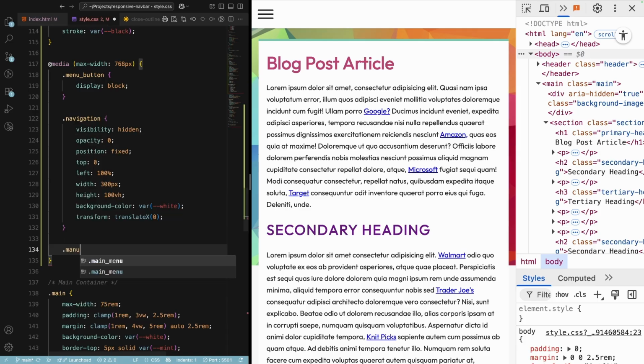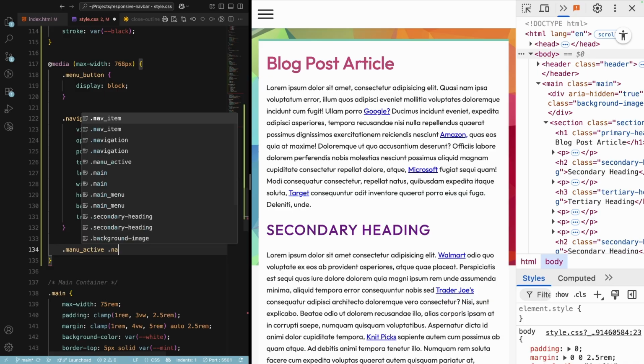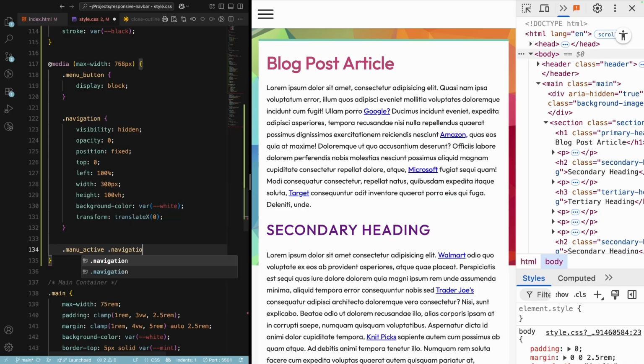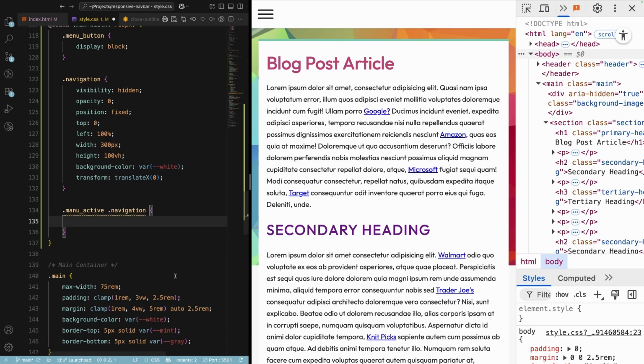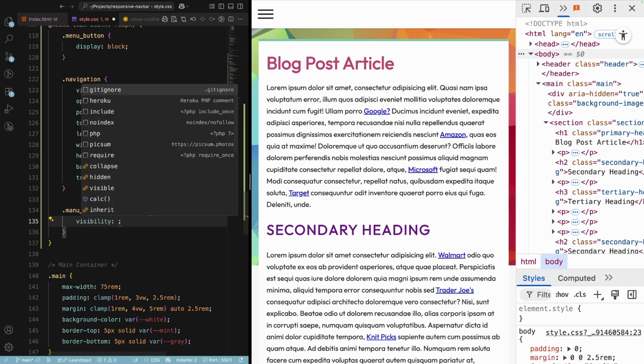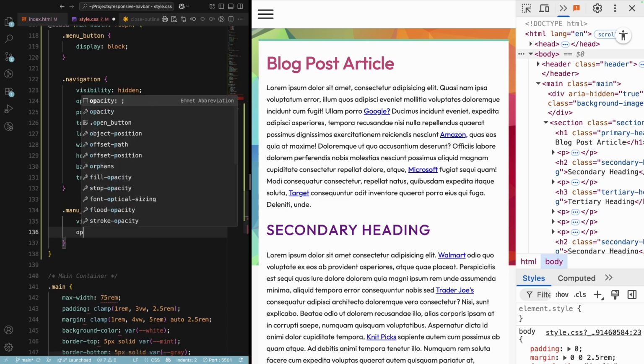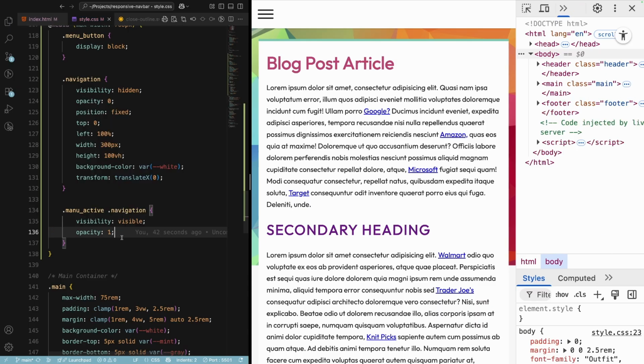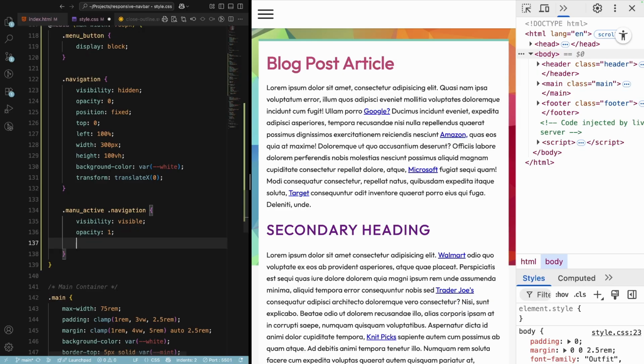So I'm going to say menu active dot navigation, and we're going to change the visibility and the opacity. So it'll be visibility visible and opacity 1. And then finally, we're going to use transform translate x minus 100%. And that's what's going to slide that to the left.